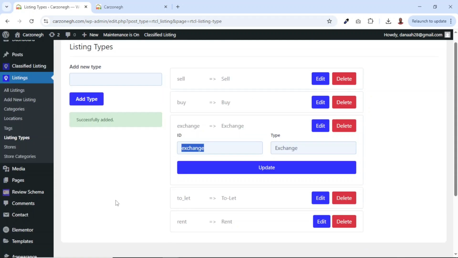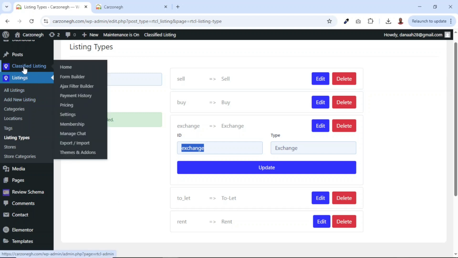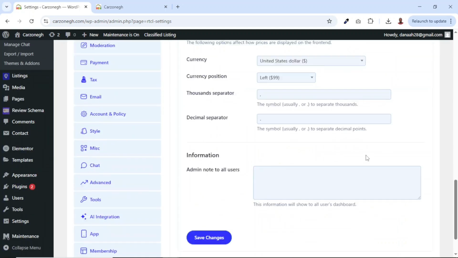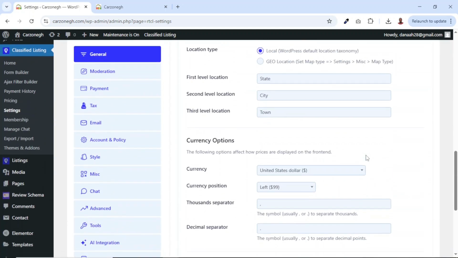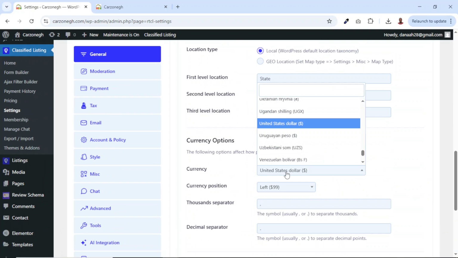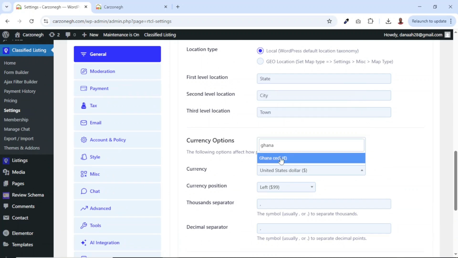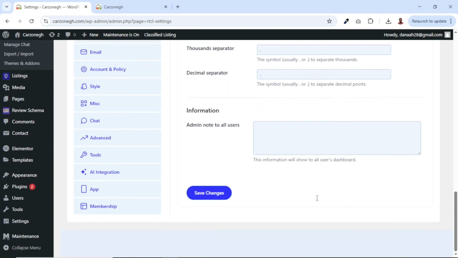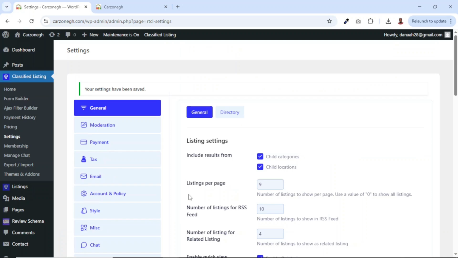The next thing I want to do is the main settings of the Classmate theme. So I go over to classify listings, then I choose settings. Take note, I'm not going to cover all the settings. As usual, everything is covered in the video I talked about, which is in the description down below. So under general, I'm only going to cover the currency options. So under currency, I'm going to go ahead and make it Ghana cedis. And then the currency position, I think left will do. I just go ahead and save the changes.